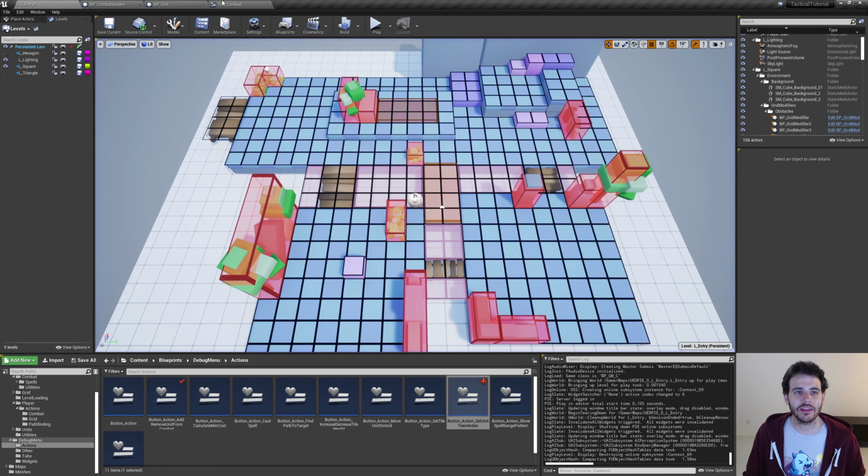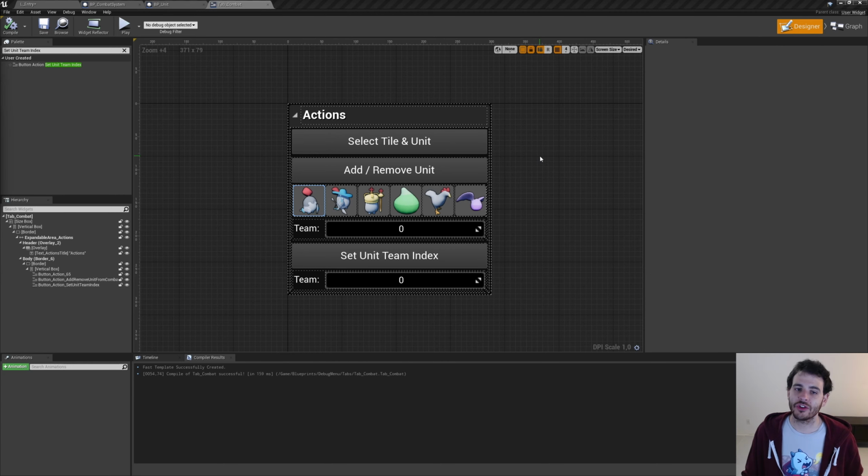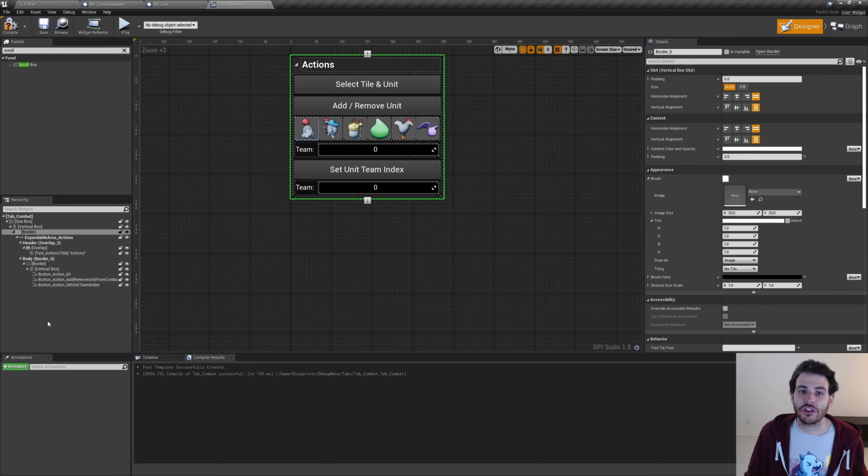We can stop and then go back in the tab combat because there's one other thing that I would like to add in there. The thing that I want to add is just a way to display all the teams that are active in the game. So if we have the team 0 and 5 that are active and units inside them, we're going to display them in a list in the debug menu, so we know at any time which units are in which team. So let's do that real quick.